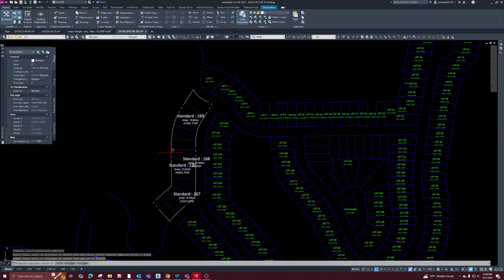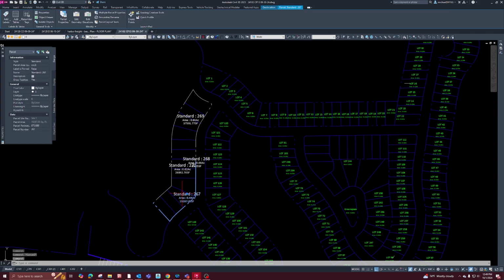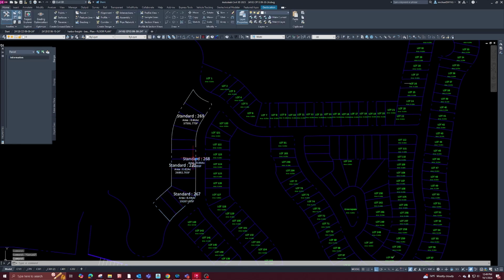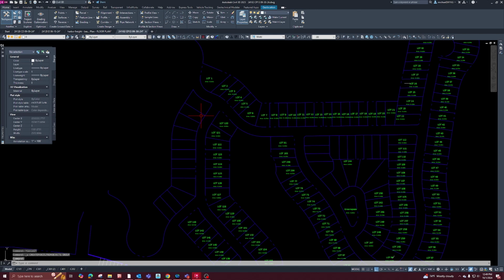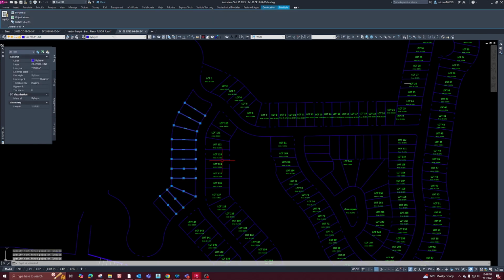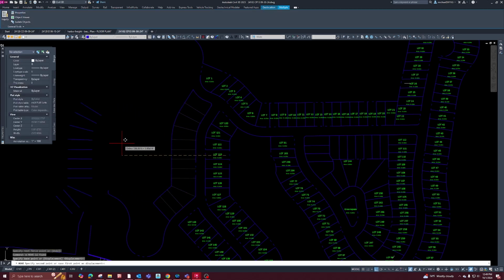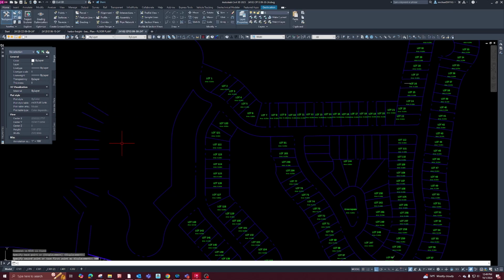For some reason it created a bunch of different parcels here. I'm not sure why. I'm going to undo it. Sometimes another thing that can kind of throw it off is maybe if you have these lines in here when you're creating that larger parcel. So we'll move them off to the side and then we'll try it again.